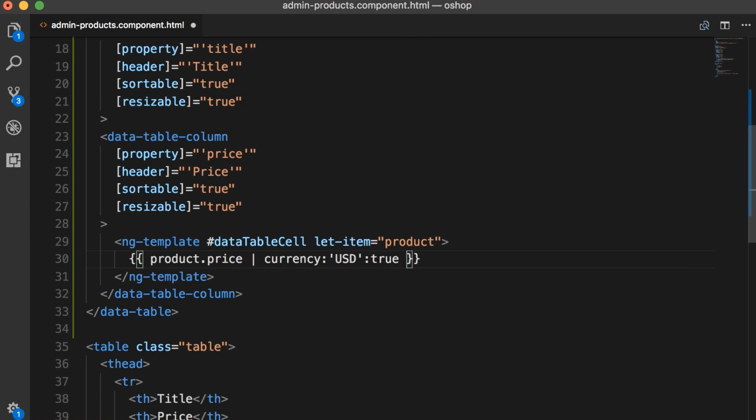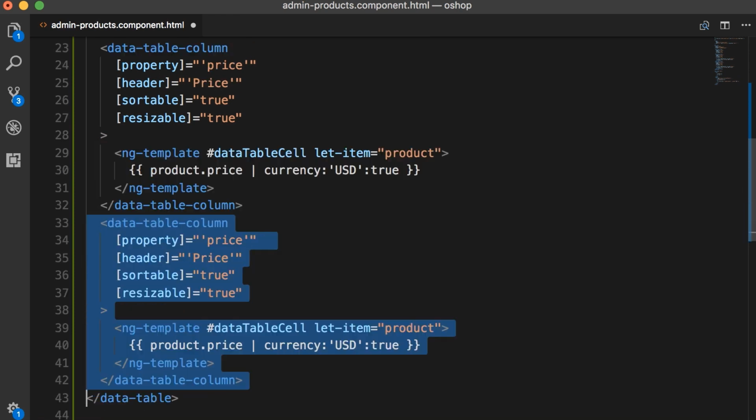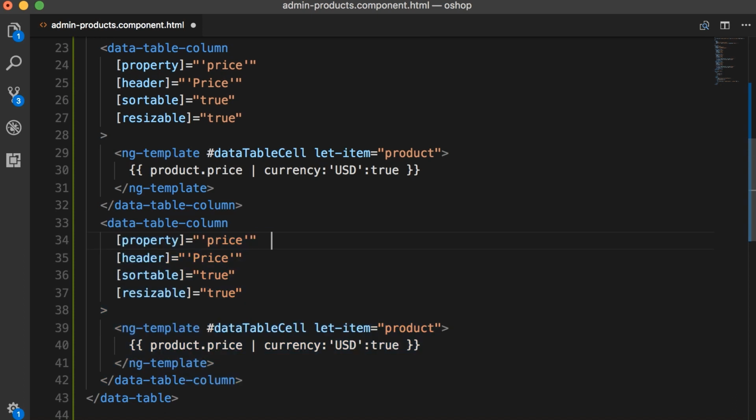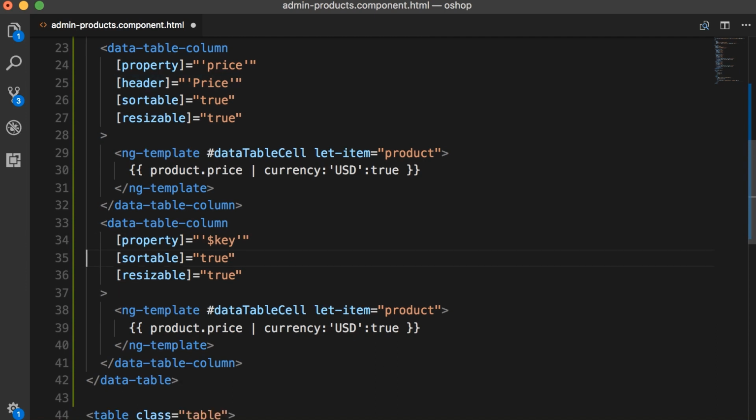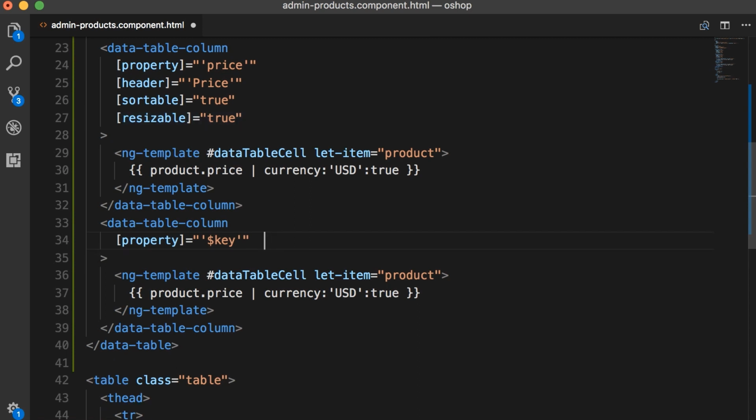to display a $ sign. Now finally, I'm going to define another column for our edit link. So I'm going to duplicate this last column. For this column, the property we are interested in is $key. We don't need a header. Also, this column shouldn't be sortable because all we have here is just edit links. Delete, and we don't need to make it resizable either.